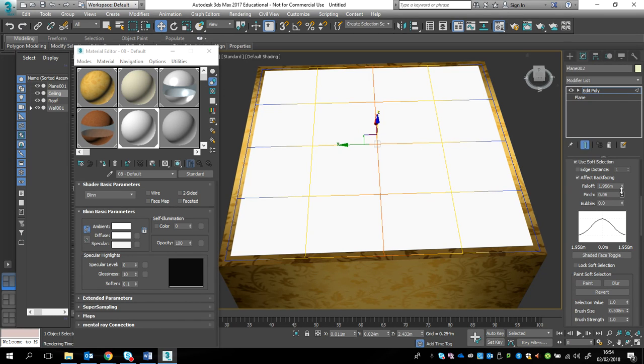I'm then going to take some of this pinch out, put some pinch in, just to give it a nice straight edge. Might be worth just changing some of the bubble as well, just so we get something that is a nice roof shape.